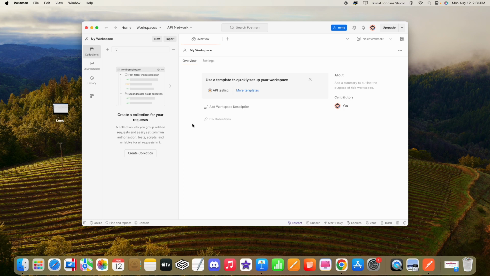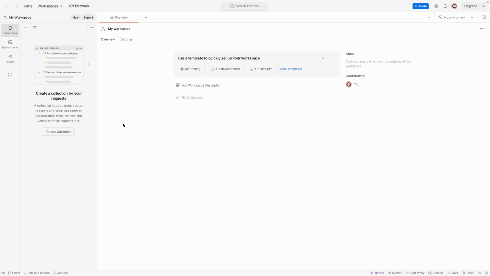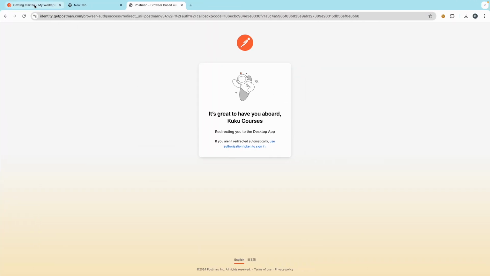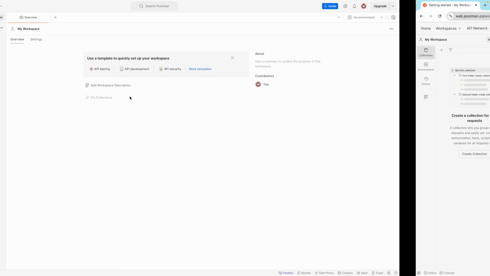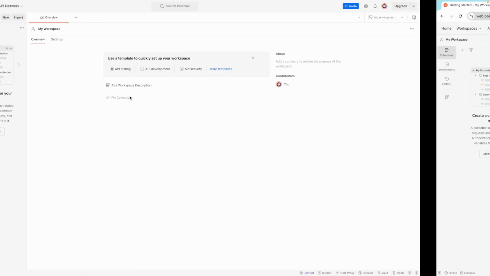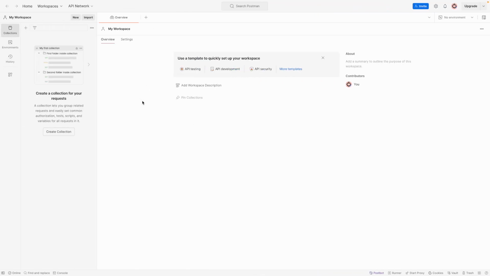Very easily, and it's very simple. You can put it to full screen, and this is how it will look in full screen. And do not worry, whatever you do here will also display in your web version. See the web version and this one will look exactly the same. Very small changes, but overall it will look exactly the same. So in this way we have successfully created the Postman account.